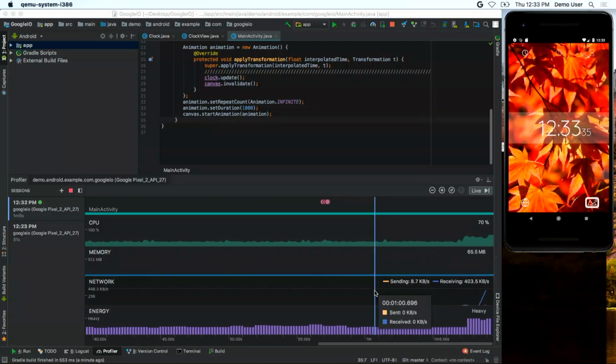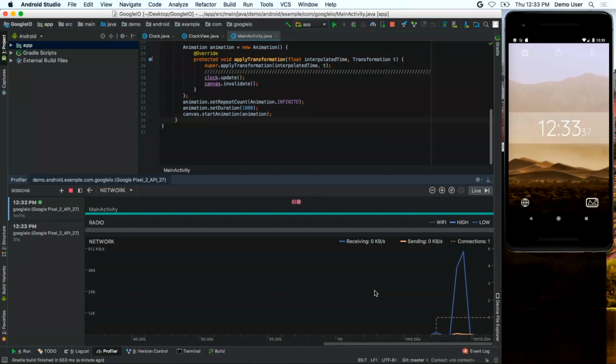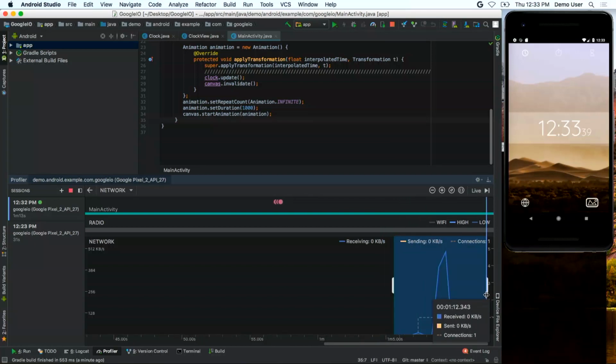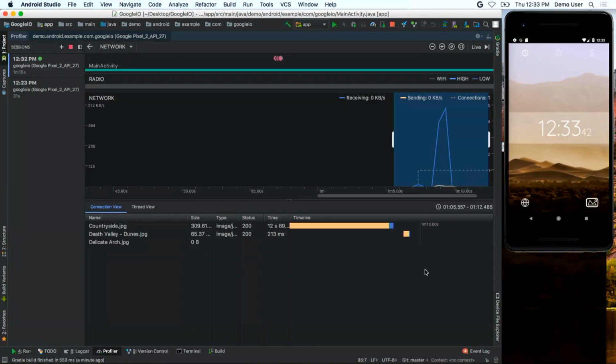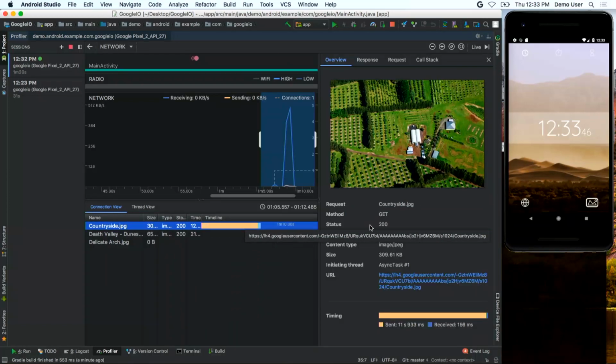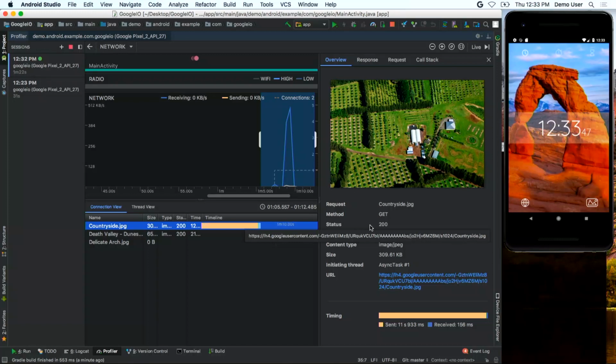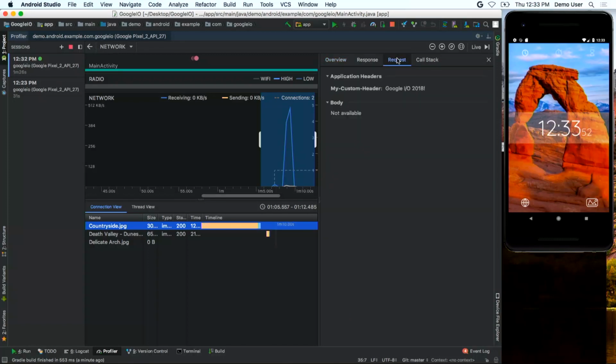There we go. You can dive into the network profiler. You surely have seen this before. And you can see all the network requests that have been done. You can click on them and see the actual payload. Something new that was added in 3.1 is the ability for us to see what we send. Not just what we receive, but we can see the payload or the custom headers that we use. In this case, I have one custom header that says Google I/O.